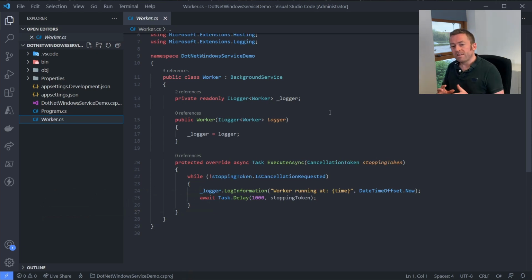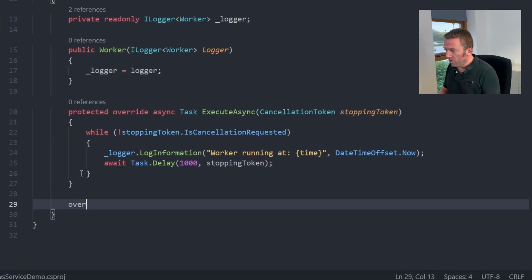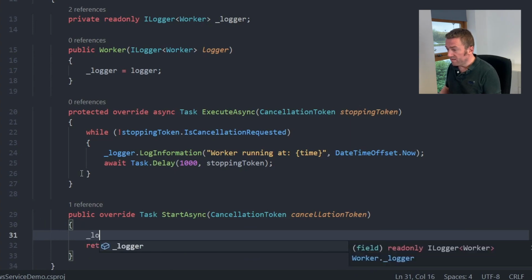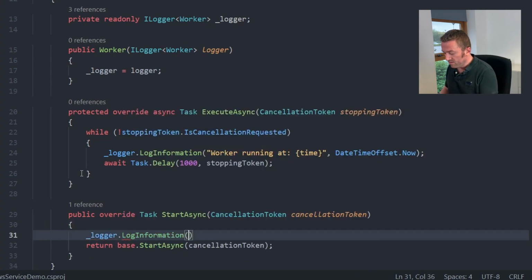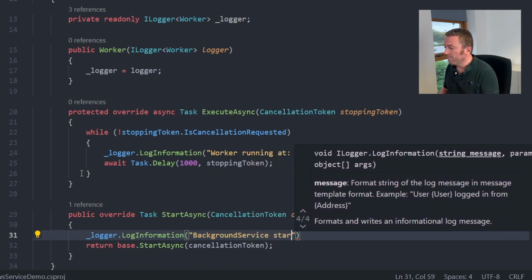What we can do, however, is hook into application lifecycle events, such as startup and shutdown of the service. And we do this by overriding a couple of methods in our base class. So we'll just jump in here and we'll override the StartAsync. And of course, this is called when the application starts up our background service. And we'll just write out a log message, LogInformation, background service starting up.